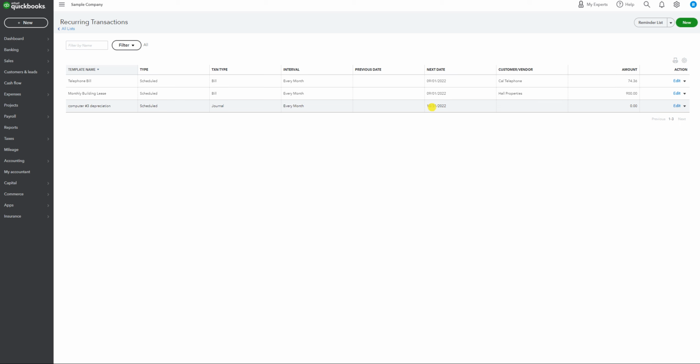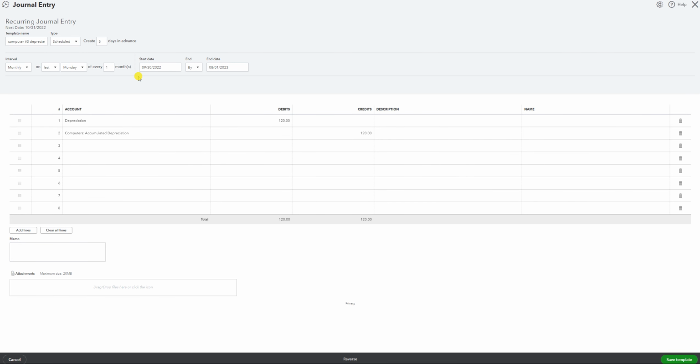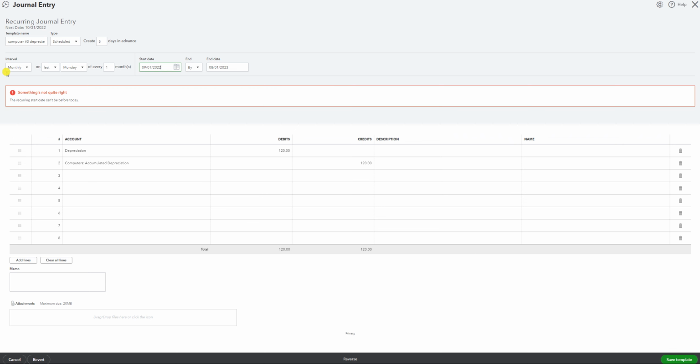The problem is, for example, the next journal entry is October 31st. Actually, I have to make some changes to make sure that the next journal entry will be September 30th. So you can edit. The start date, I can make September 1st to be the first day. Save template.